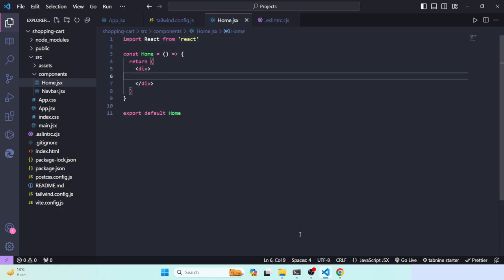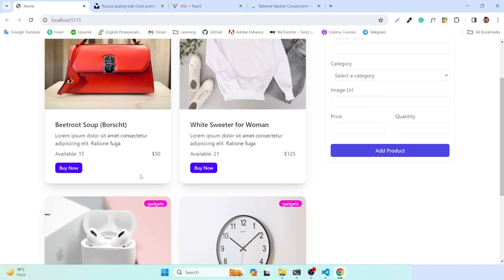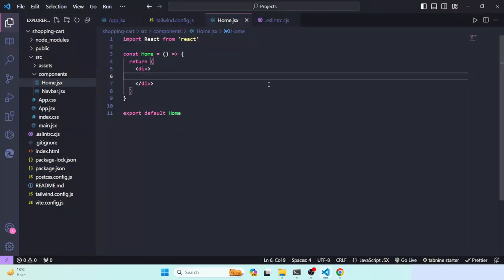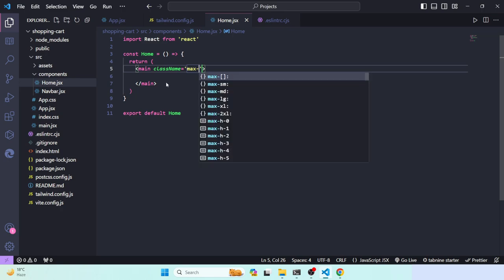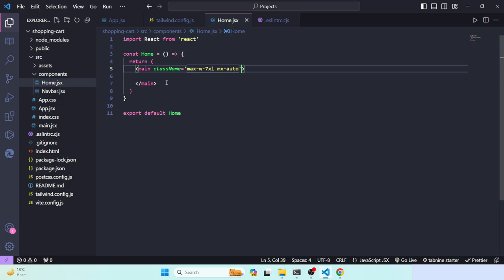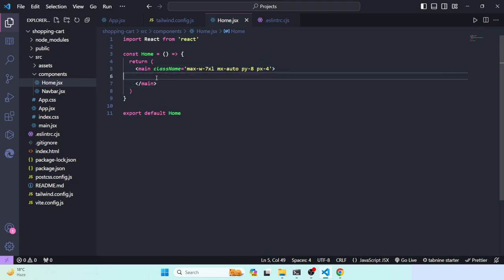Look at these home sections. On the left side we have the products tab, where we're showing products, and on the right side we're adding products. We have two things, and you can define it as main, and here we can define some class names. Firstly we define max-width 7xl, and mx-auto so that it will be in the center position. For padding, we need py-8 and px-4.